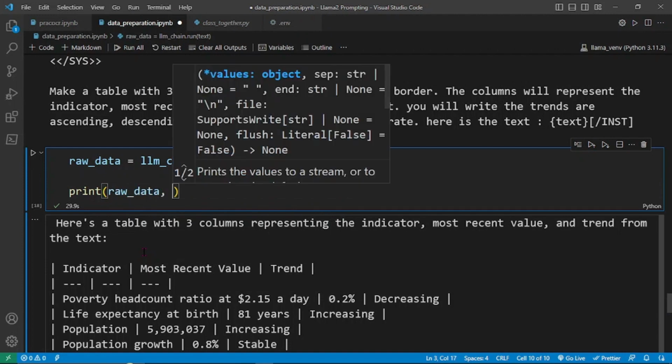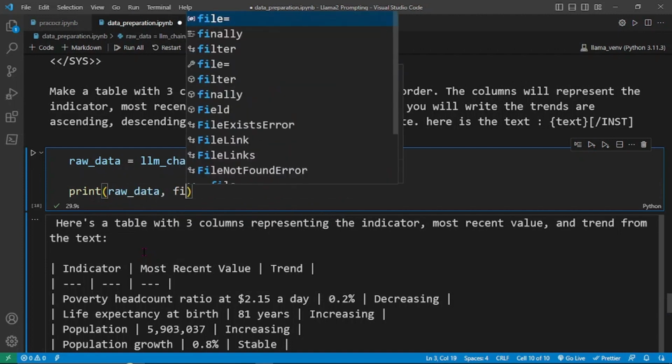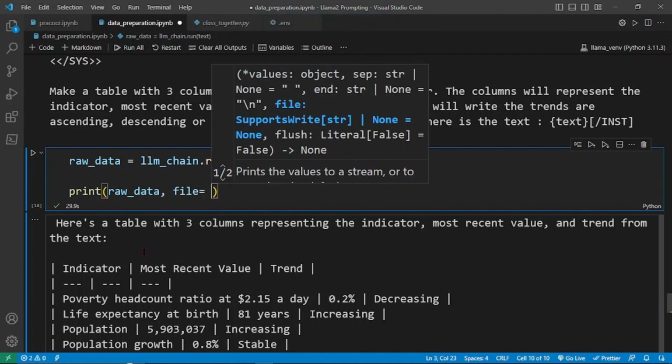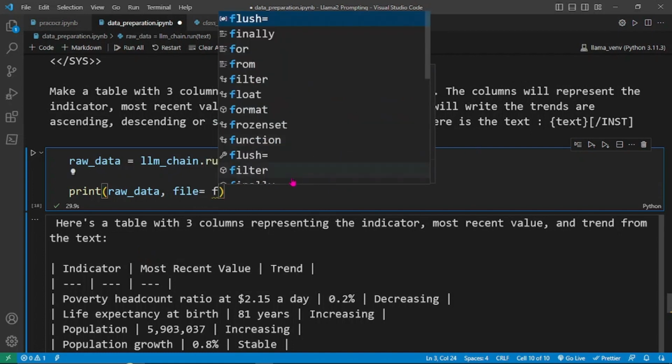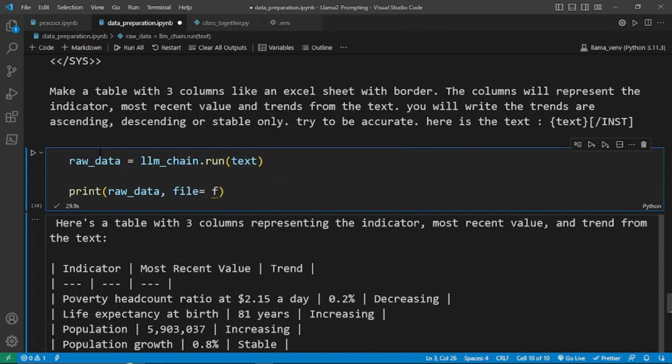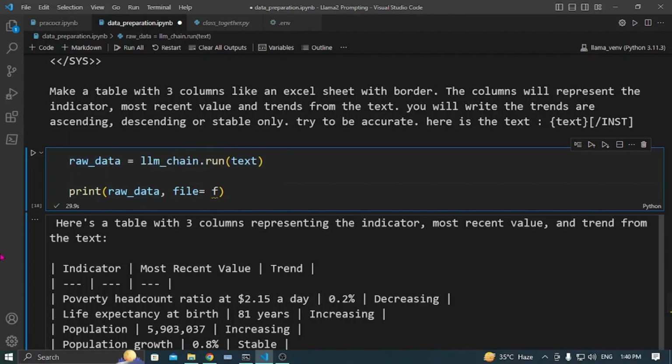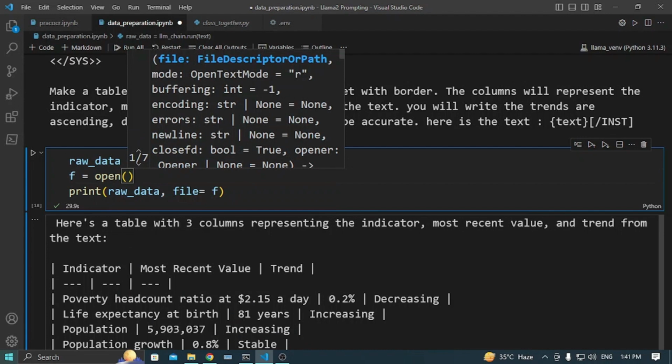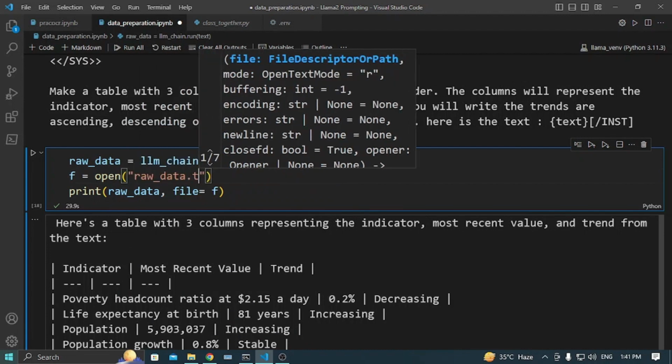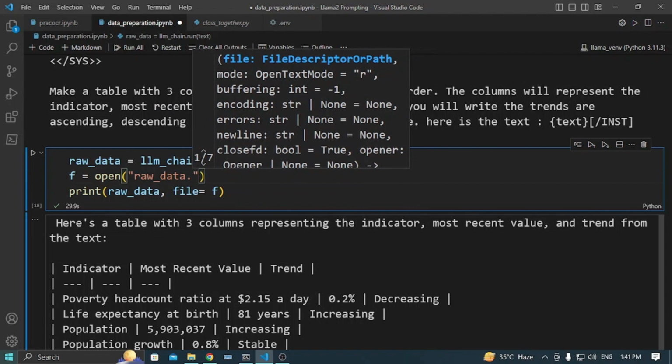So for that, we can add another parameter, that is file. Let's write it as F, so F will be the file. We didn't declare F yet, so for that, we can declare F here. Let's say F equals, we want to open a file. So let's say open, and that means a new file. Give it a name ending in txt. We can save it like this.